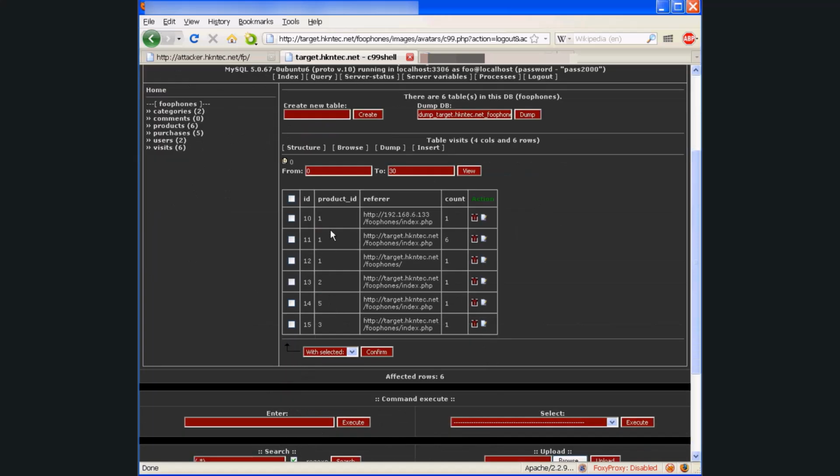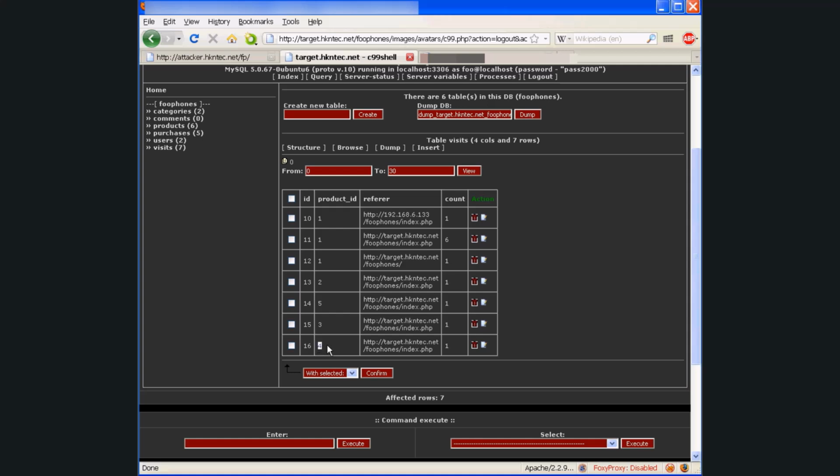On the front page, when you click on the product icon, view.php will display the product information according to the product ID, and it will also update the visits table here. So for example, when I access this number 4 ID here, the visits table will update the number 4 ID with this referred URL here.